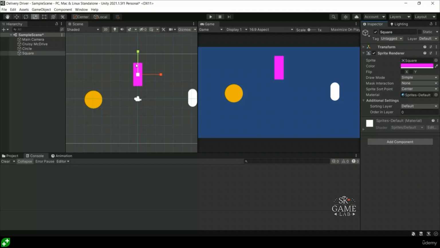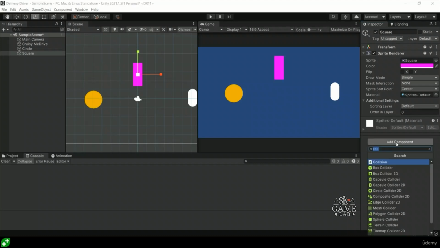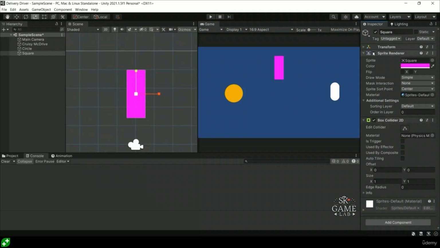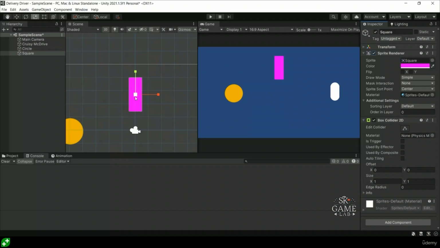What do you think the next step in the process is? What do we need to add to this thing to know when we've passed through it, over it, around it? We need to add a collider. What sort of collider? We need to add a box collider 2D. That box collider 2D, as you can see, has taken the exact shape of our object, which is great.